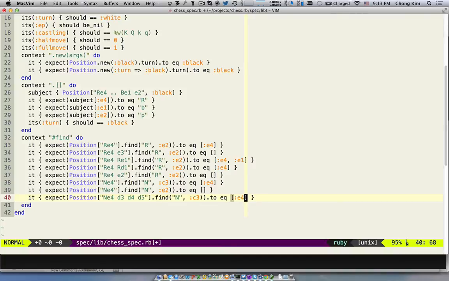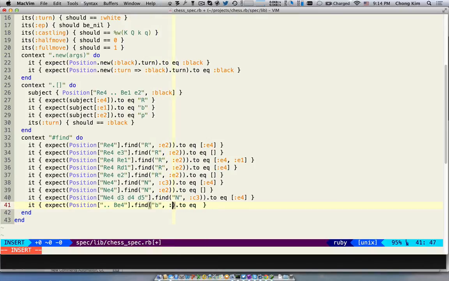All right, so let's see. So we have some knight conditions now for the black bishop. So for this scenario, let's make it a black bishop. So bishop on e4, and we can say, find me a lowercase b bishop that can go to f3, and it should come back with e4.